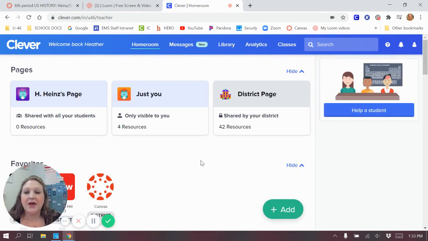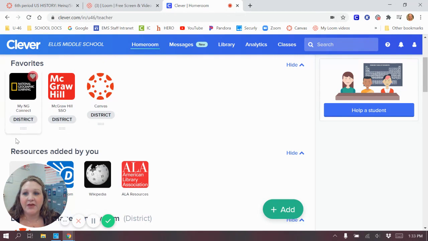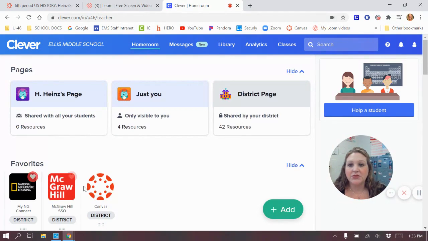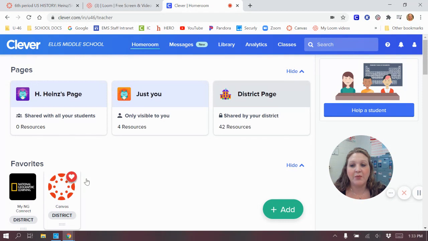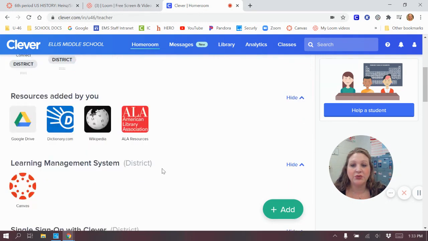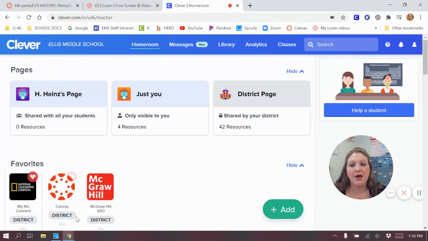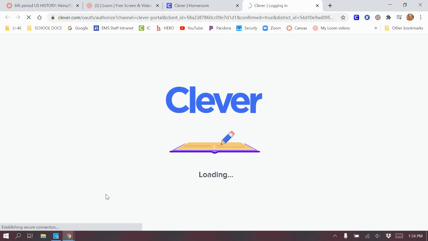And when we get here, up at the top, I already have added my favorites into Clever. So the things that I use the most are going to be up here at the top, and I have them up here by clicking on the heart to make them a favorite. If it's not up here, which is probably not, you're going to scroll down and find McGraw-Hill, and I'm going to put a heart on it so it ends up back here at the top for me.